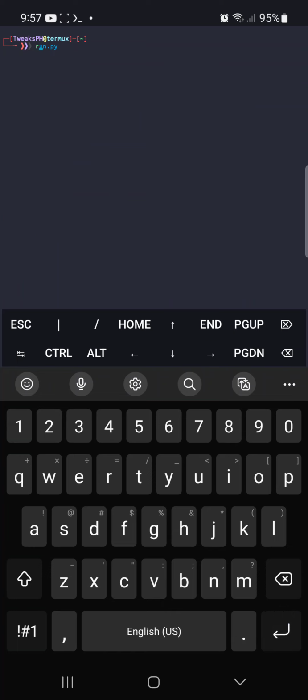And next is the rm command. This command lets you remove files and folders. For example, if you type rm new folder in the terminal, you'll delete the file called new folder. If you want to delete a folder and everything inside it, you can use rm space dash r and then the folder that you want to delete.